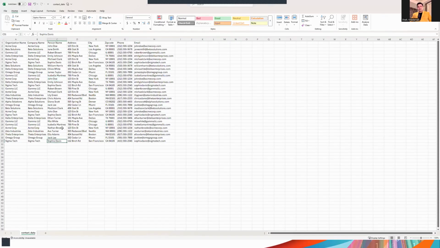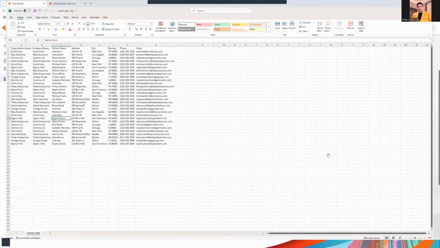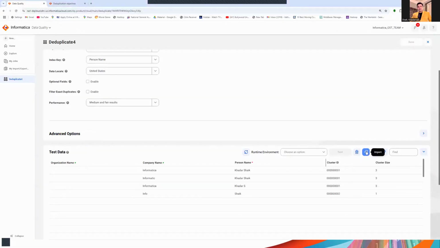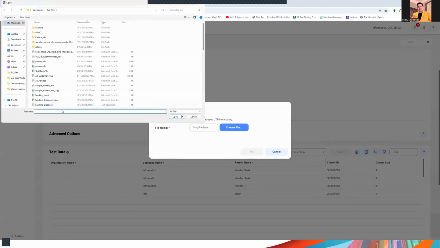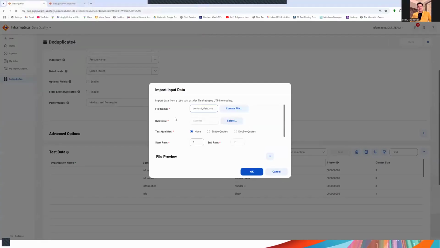So I'm going to input this and see how we are going to see the duplicates segregated into clusters here. What I'm going to do is I'm going to use this import option here, choose the file, data, open, and I'm going to start from row 2 because that's where my data starts here. And this is a delimited, comma separated file. Click on OK.